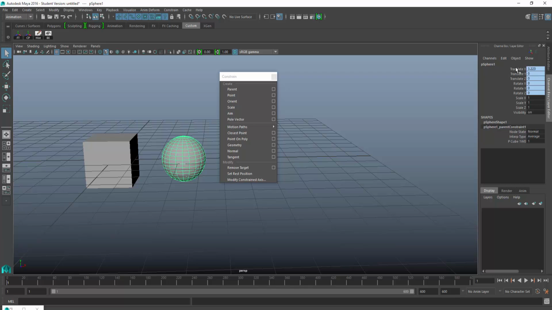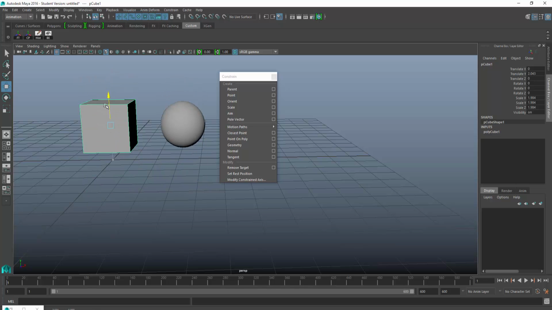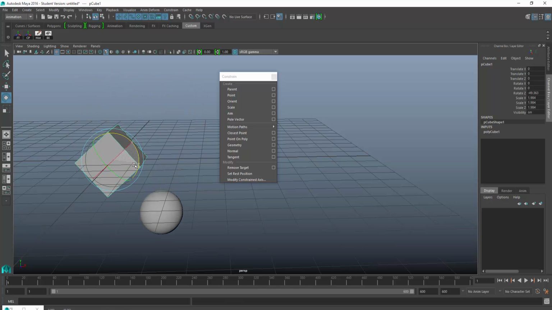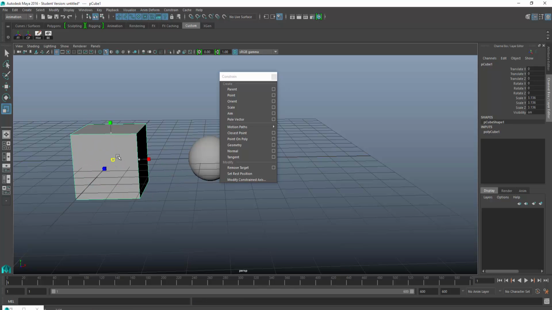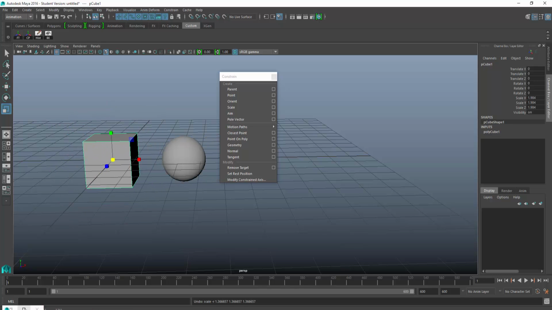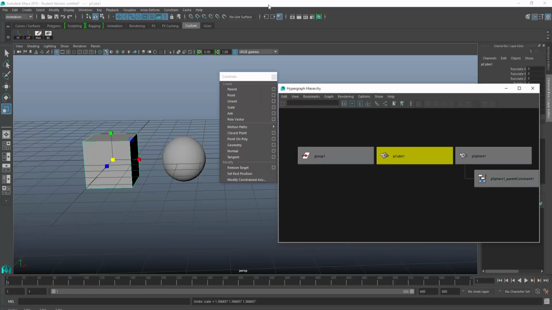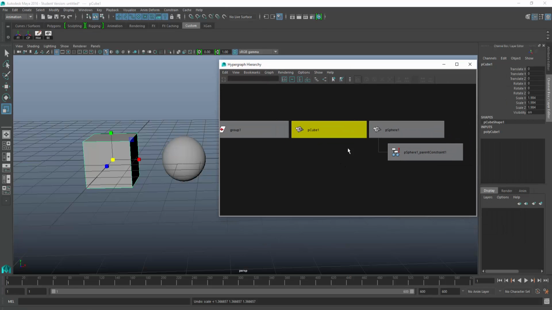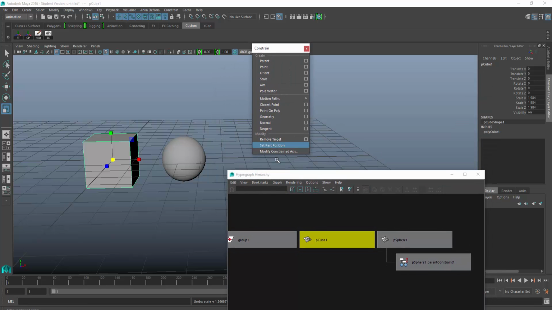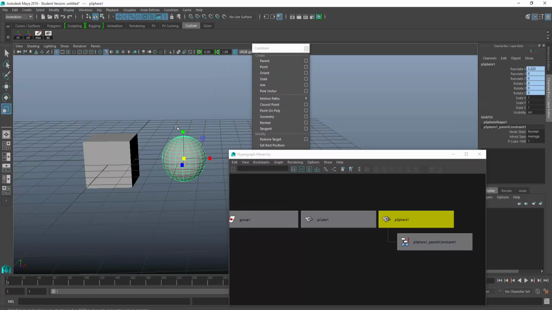So now these cannot be animated. The cube, for instance, now is the controller. So wherever you move the cube, the sphere is going to move and rotate and scale with it from that particular point. And you can see in the hypergraph that there is no child-parent connection here. So what you can do, once again, is you can select the sphere, and now you will see that in the inputs here under the shape, you have a p-cube connection.